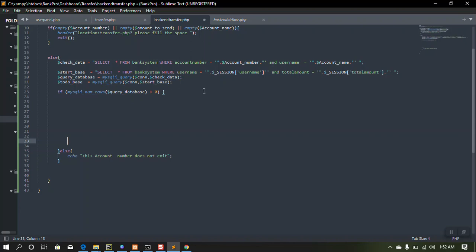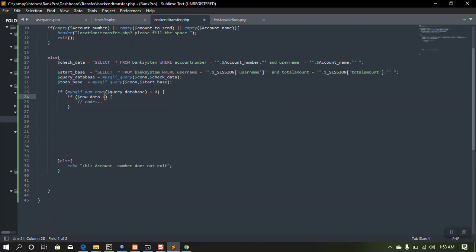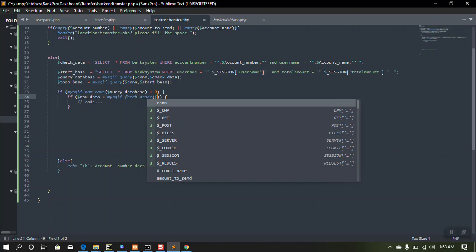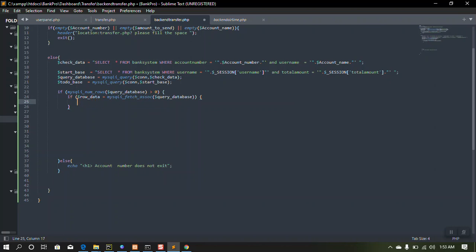So now what we want to do now is we want to check for data in this query base here. That's what we want to do now. So what we're going to do here is we're going to say if raw data equals to mysqli fetch assoc of query base.